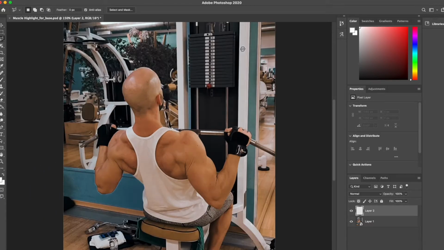Of course, the quality is not perfect because it was shot with my smartphone, but it will be enough just to show how I do things. Now, with the polygonal lasso tool, I will select the areas that I would like to highlight, the working muscles in this case. Even if it's not perfect, don't worry, because we will fix it later.